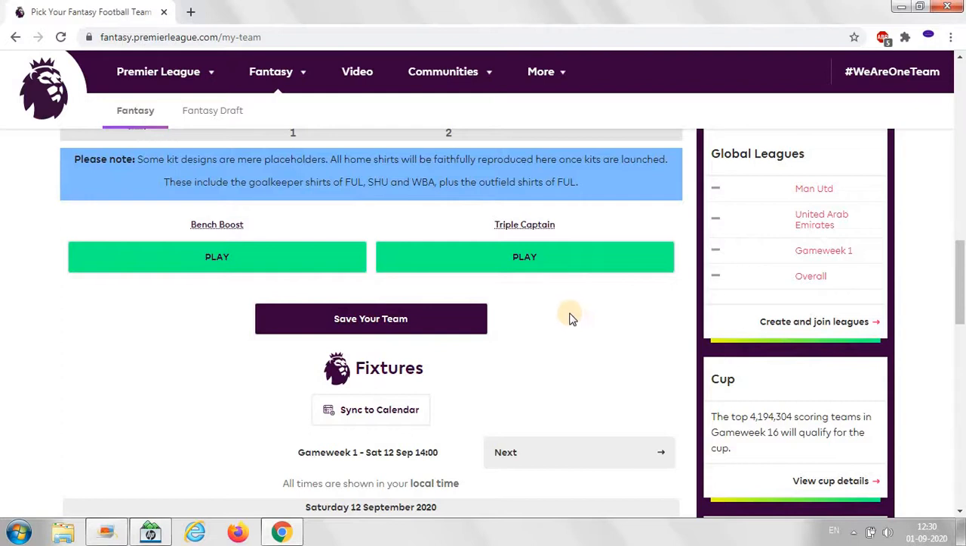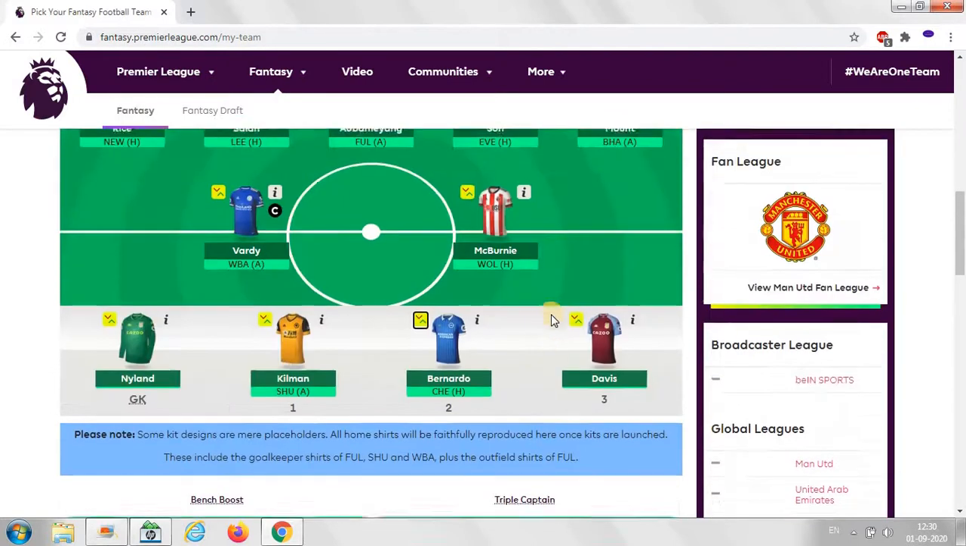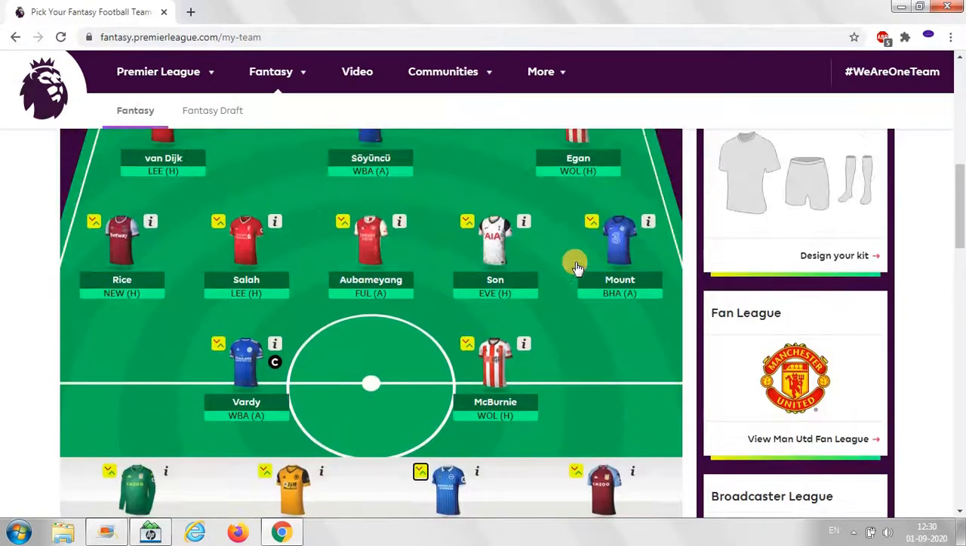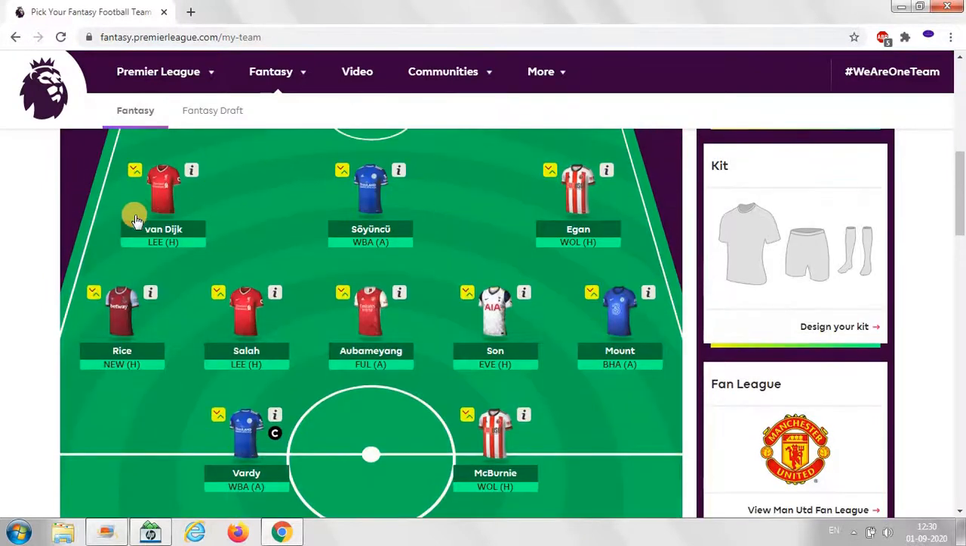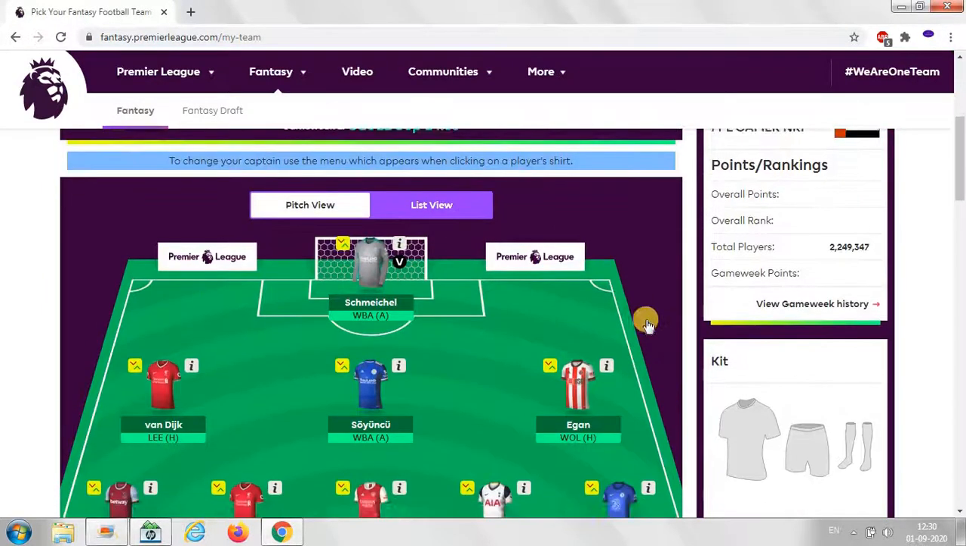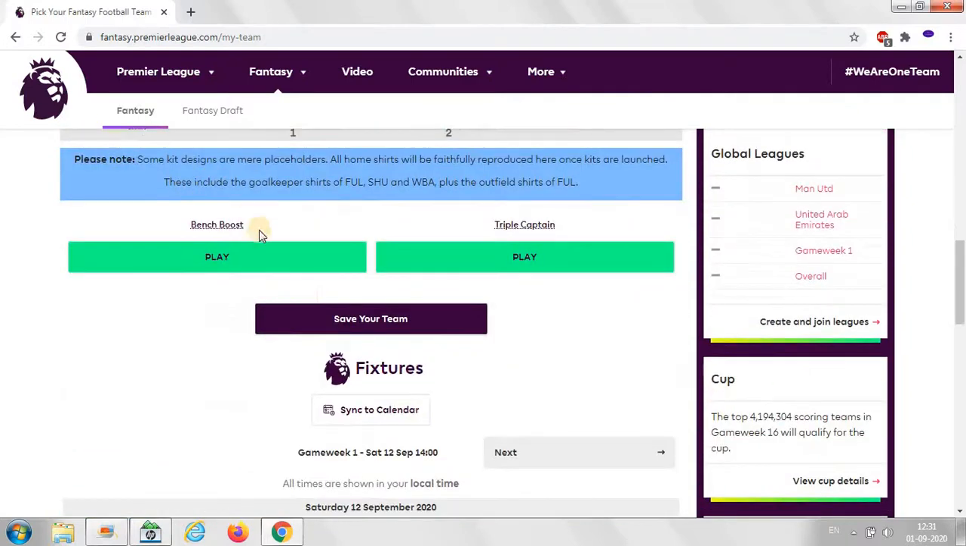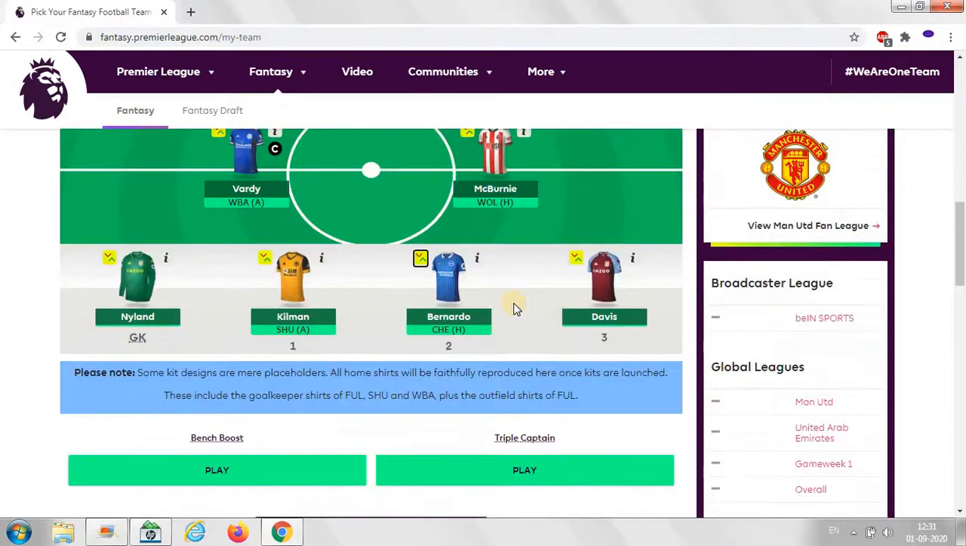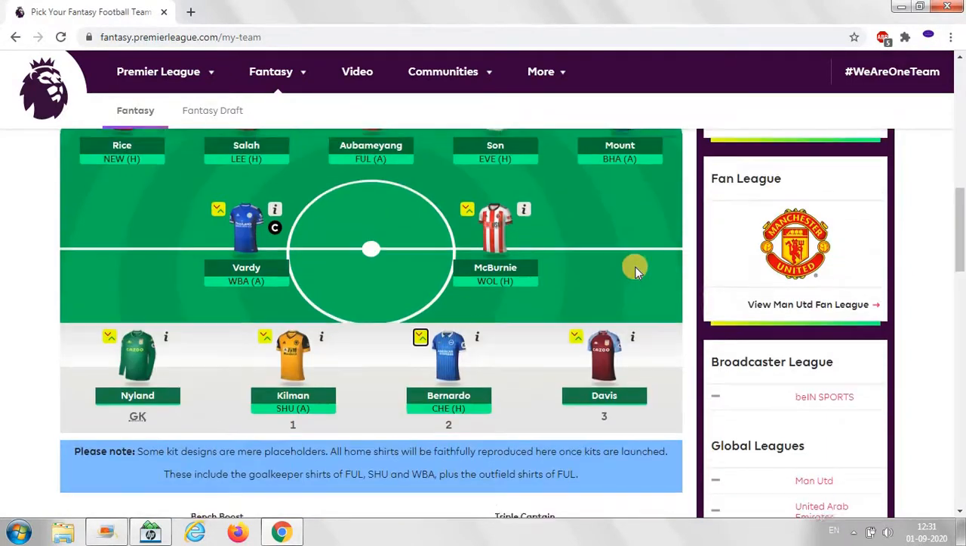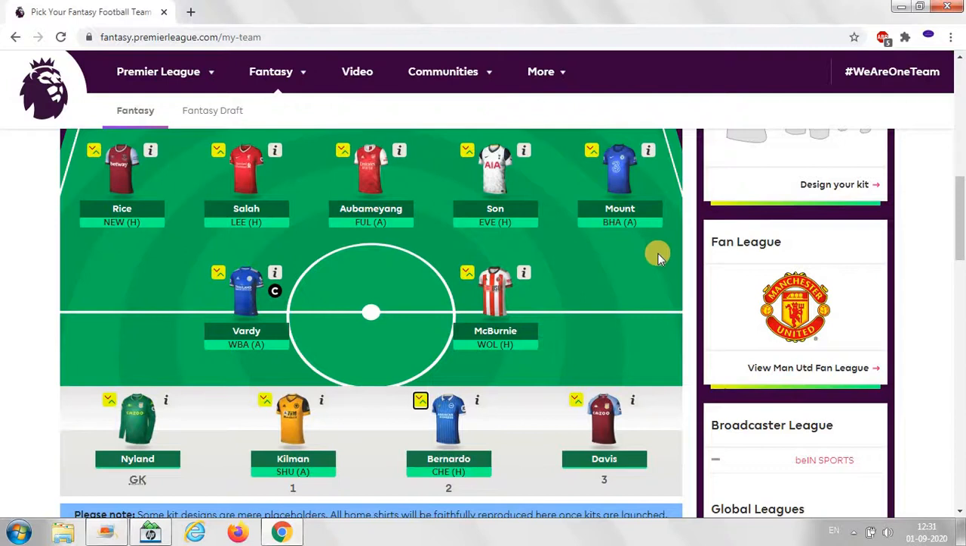So this first time don't select any of this. We will see these 2-3 games, then we can see how the players are playing. Now we don't know how these players will adapt to the new season. So there are a lot of changes of players here and there. So don't select this bench boost and triple captain in the first 2-3 game weeks. Let us see how the players are performing. Then after that we will decide.